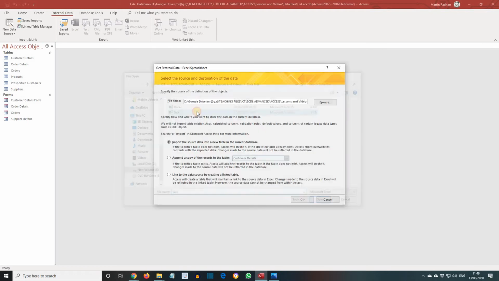sick.xlsx. As we mentioned in a previous lesson, if you want to link to text files, that's .txt files, or comma-separated value files, that's .csv files, then rather than selecting the Excel button, you'd select the Text File button and then browse for the appropriate file. Okay, in the dialog box, we want to click on Link to the data source by creating a linked table. Then click OK.